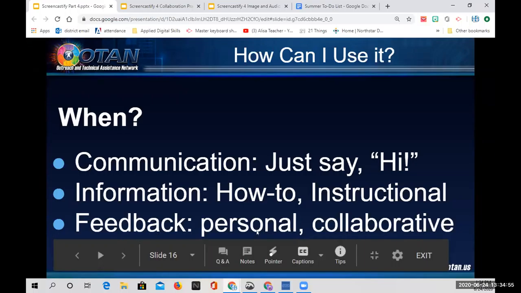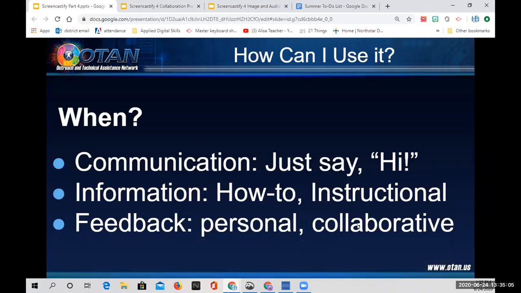Whether it be personal feedback to your students one-on-one, maybe with their homework, or collaborative, maybe you're working with colleagues on a project, you can give feedback with them on a video instead of typing your comments out, which is fine. But if you made a video, they can actually see it. Sometimes text or word processing gets lost in translation.